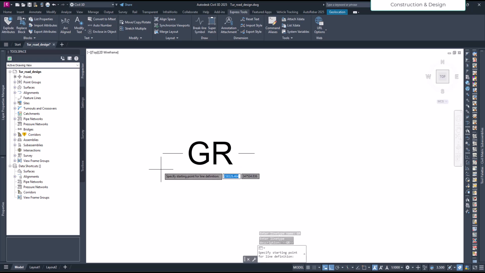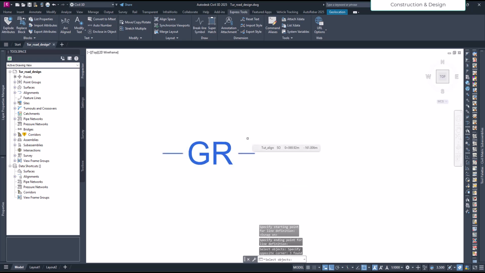So I will activate snap and pick the starting point, and then the end point, and then it will ask me to select the whole part and say enter. So I will make sure everything is selected, the lines and the text both, and say enter. And now this has been done.